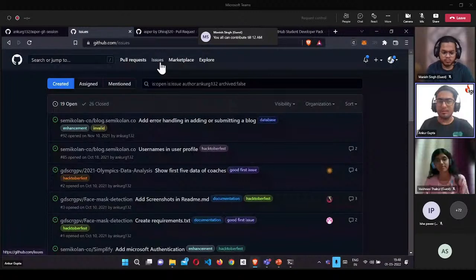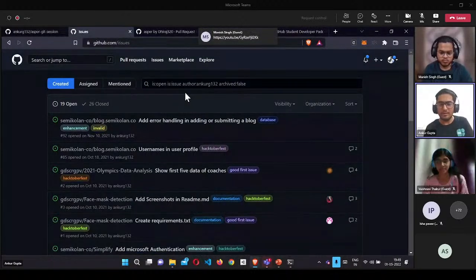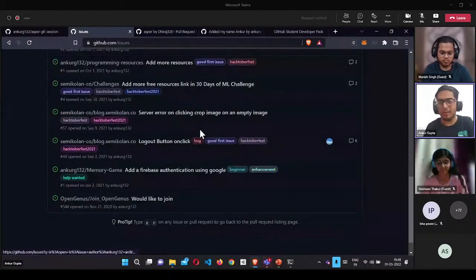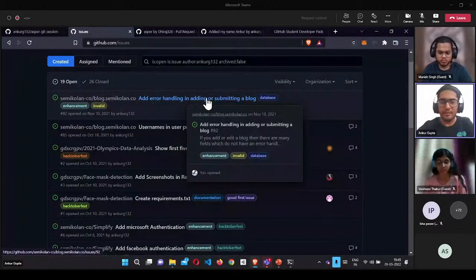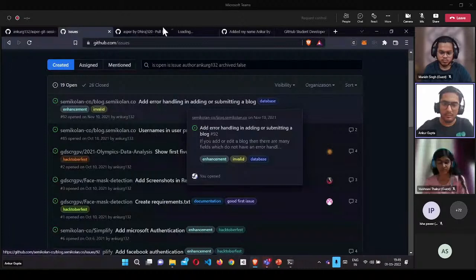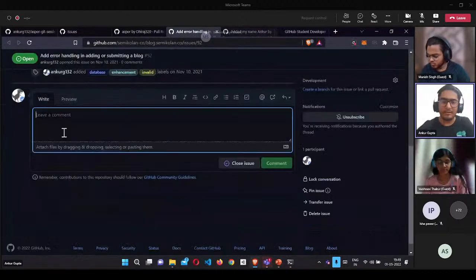Issues are essentially problems or enhancements that someone wants in their code. You can find a list of issues that are active right now. Like let's say, add error handling in adding or submitting a blog. This is an issue that is active in my GitHub profile. I can just open it, check the problems, and look into all the changes that can be done. I can write that I want to work on this issue, and you can start making your open source contributions.